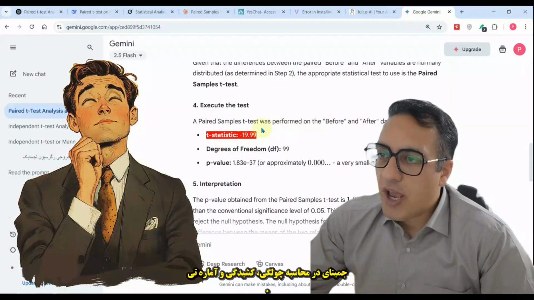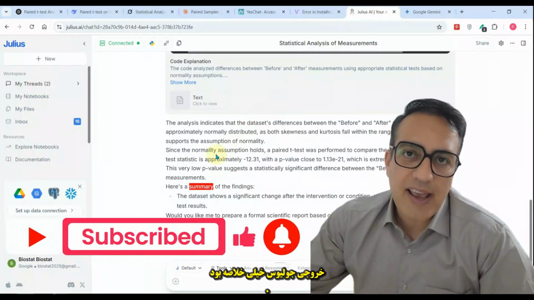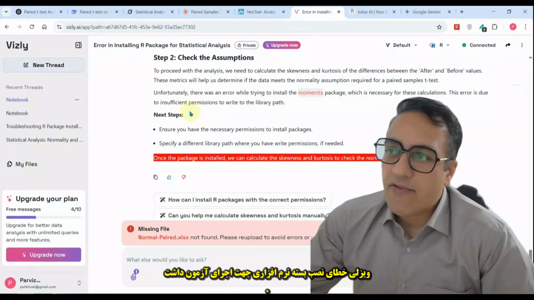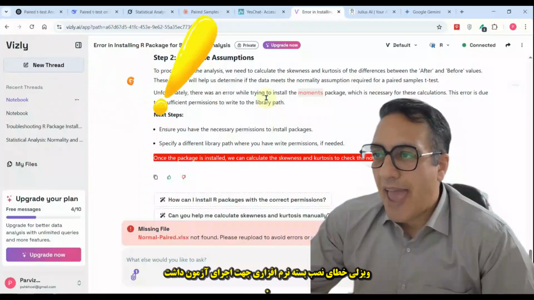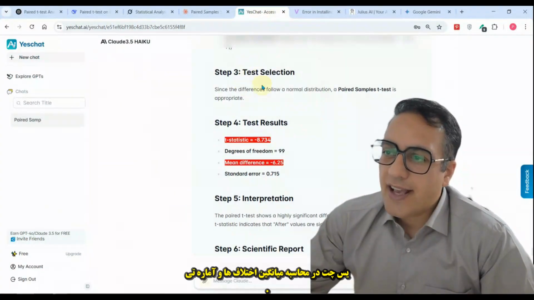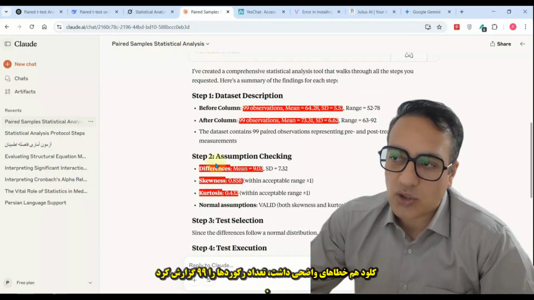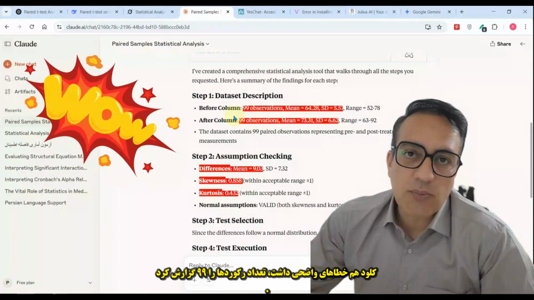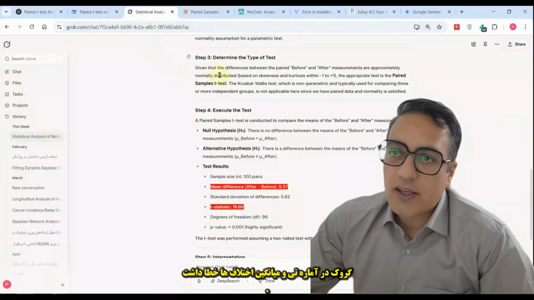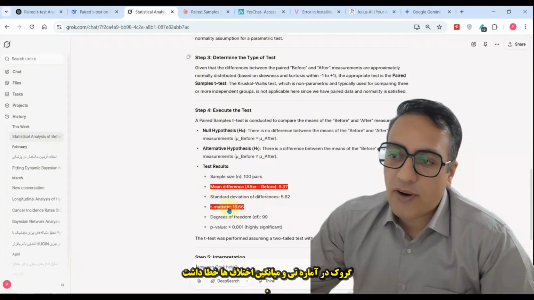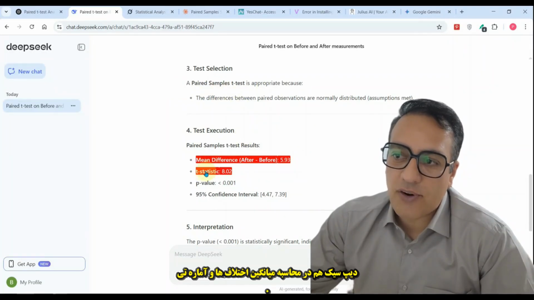For example, Gemini has errors in skewness and kurtosis and t-statistics. Julius has very abstract output. Wesley has errors in installation of packages to run the tests. And Yes Chat has some errors in computing t-statistics and mean difference. And also Claude has some errors. For example, Claude cannot read 100 observations for every column, and Grok has some errors in mean difference and t-statistics, and also DeepSeek has some errors in mean difference and t-statistics.